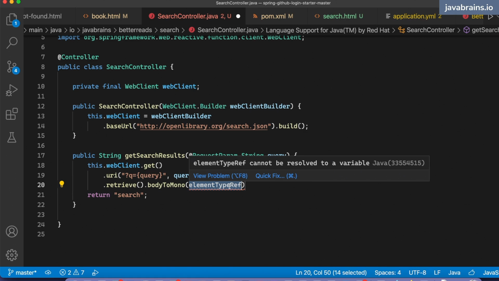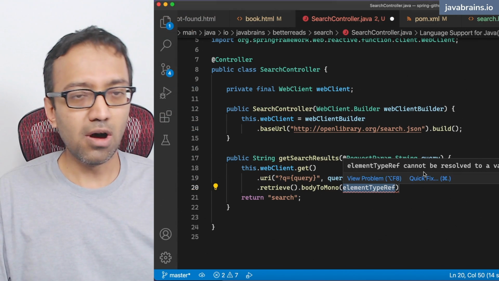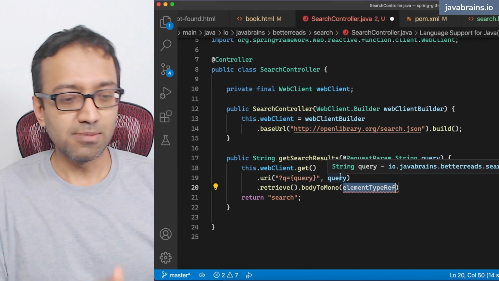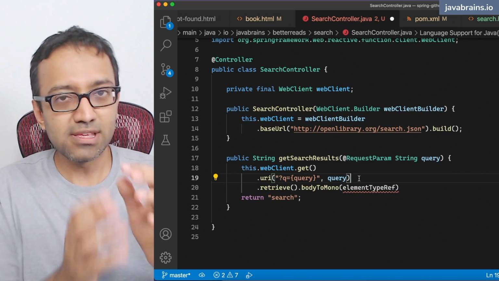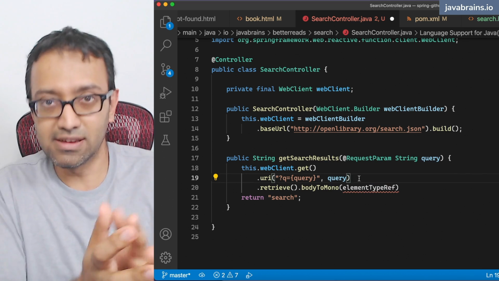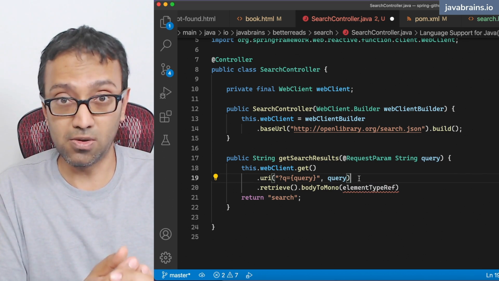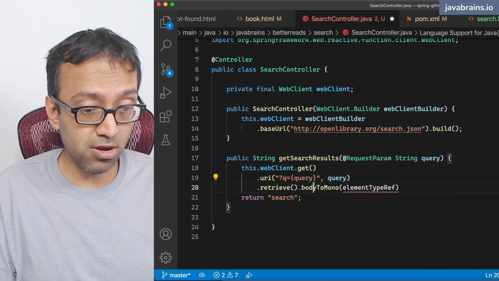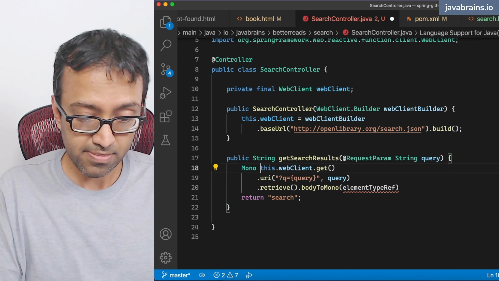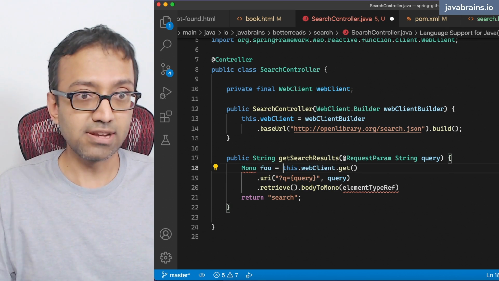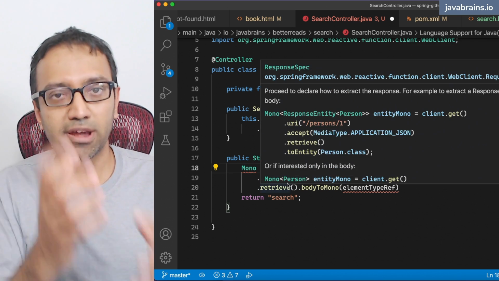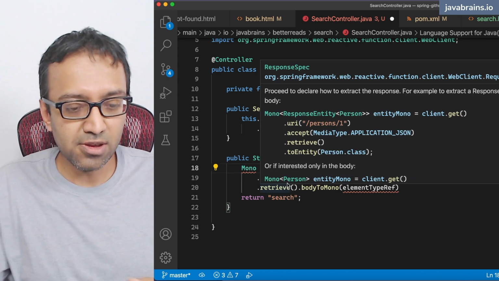So what I'm doing here is I am getting a mono object, which is basically a reactive, kind of like a future object, which is basically saying I know that this object is going to resolve to a single result object in the future, which is what a mono is. Okay. So I'm going to get the mono, and what I'm going to have here is a mono object, mono foo equals, right? But in order to really tell what the type of that result is, I need to give it a type.